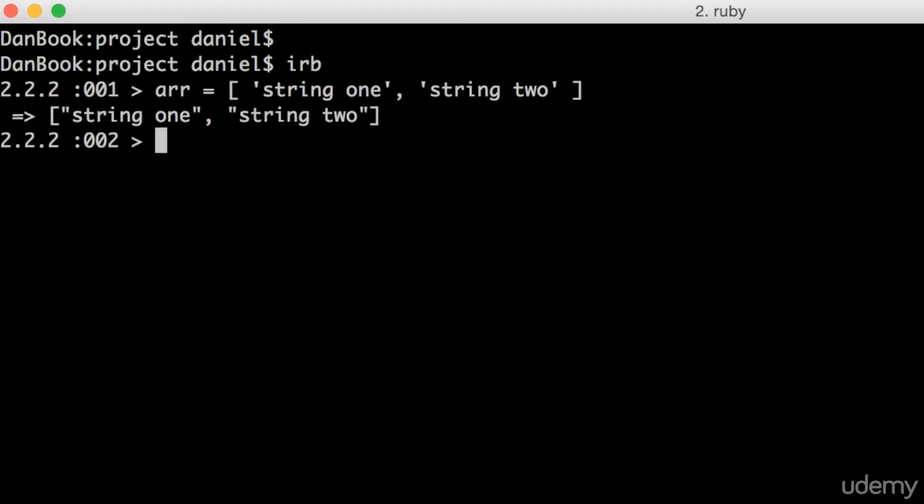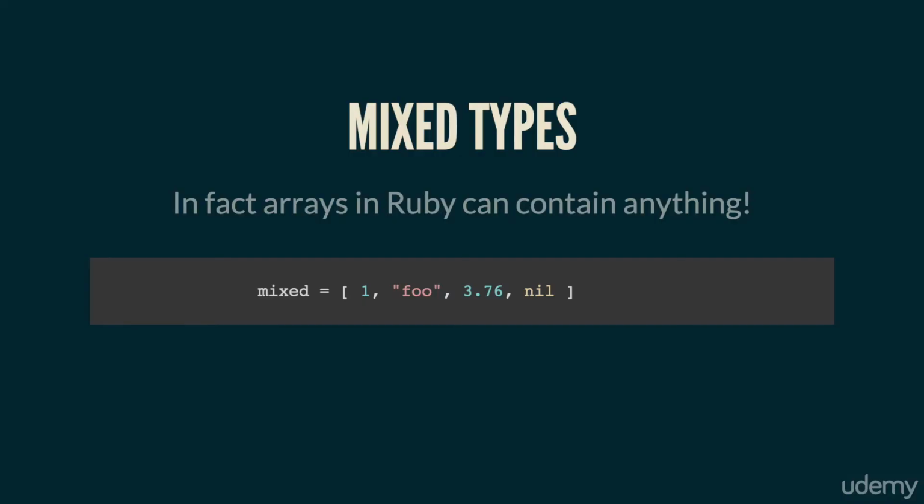One of the key differences between Ruby arrays and arrays in other languages is that Ruby can have mixed types. We can have integers and strings and any other kind of object all inside the same array.